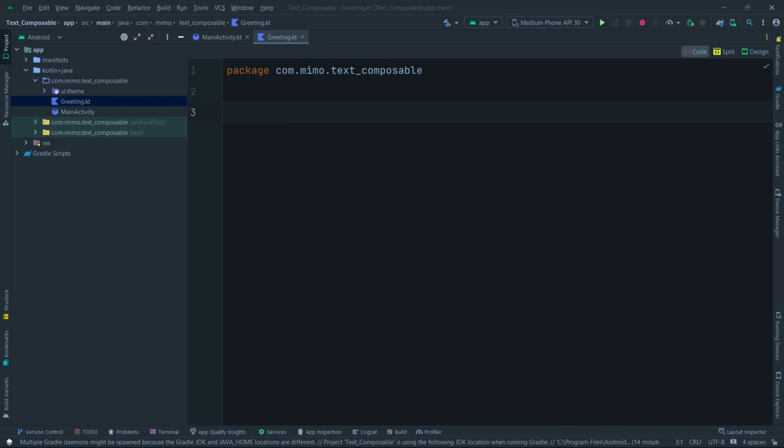Now you have to also navigate to this greeting.kt. Now over here we'll be writing our composable, where we'll be learning more about the Text Composable. With this, we'll also be creating the application demo, which we have shown in the first part of the video. Now, the first thing which you have to do, you have to use the composable annotation. So you can simply say composable.